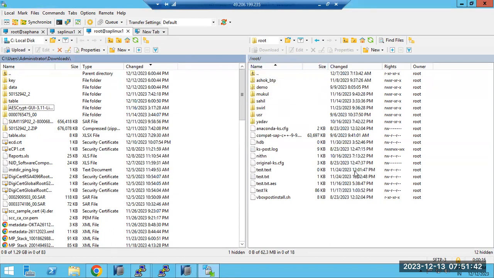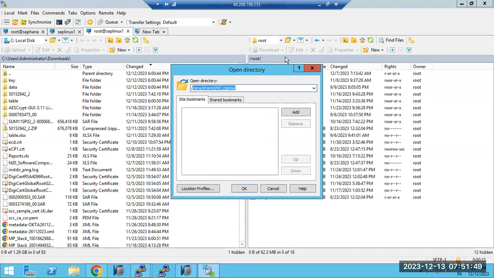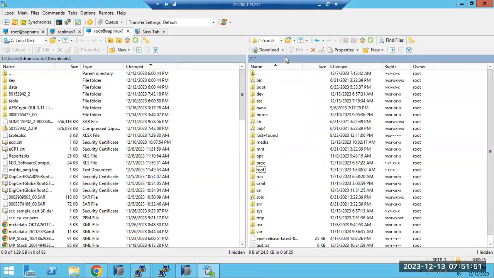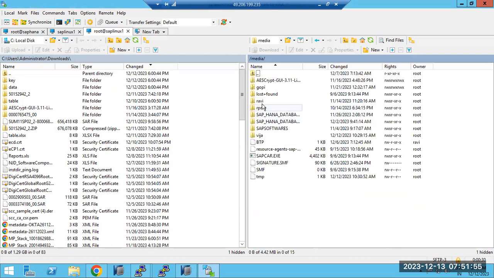Once you enter it, these are the Linux file systems. By default it goes to the root folder. To go to root, just type slash, and then you will see all the folders. You can go to media or wherever you want. If you want to load data from here to there, copy, drag, and drop it, and that file will come to the Linux location. The right side is the Linux one, and this is the Windows one.